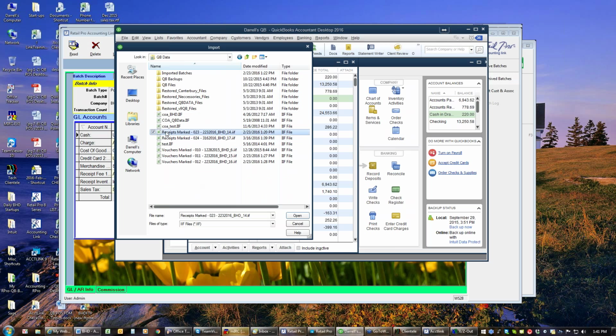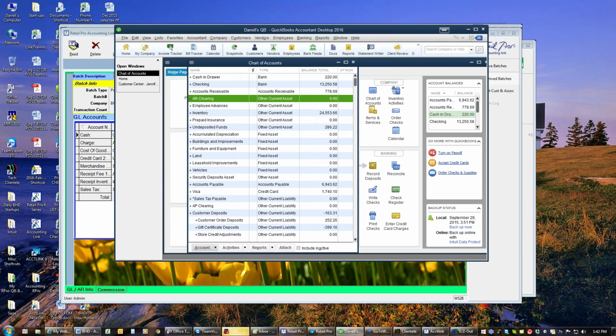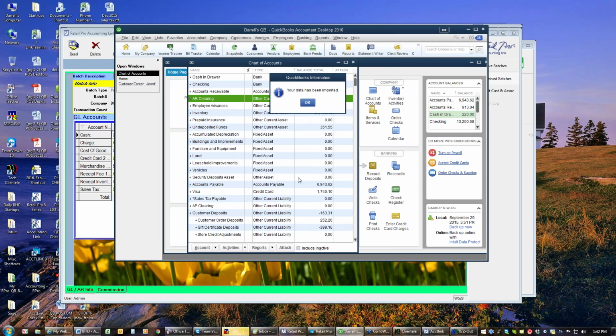If I have an old receipt file, I want to grab it, drag it up, and put it in imported batches. That'll get it out of my way, reducing the chance that I'm going to import the same batch more than once. I will select my receipts marked, and I will open it. It's going to import that data. It says my data's been imported. I say OK. And I can see my AR clearing is still 0.